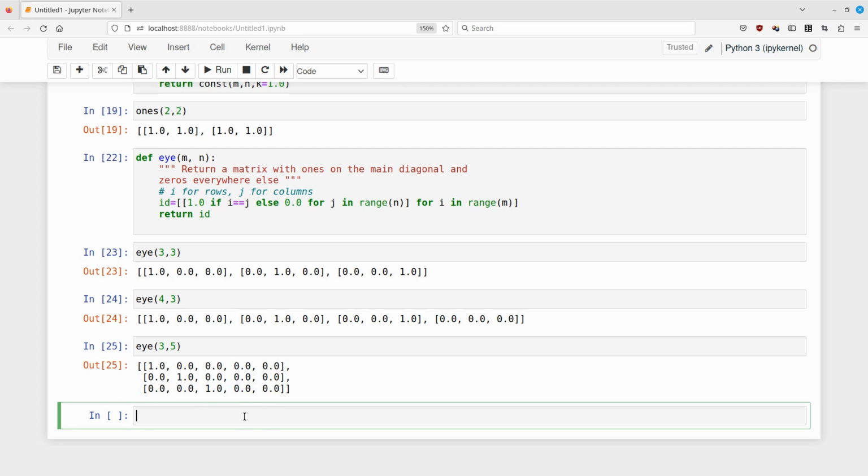So this concludes our quick tour of techniques for creating two-dimensional tables and matrices in pure Python.